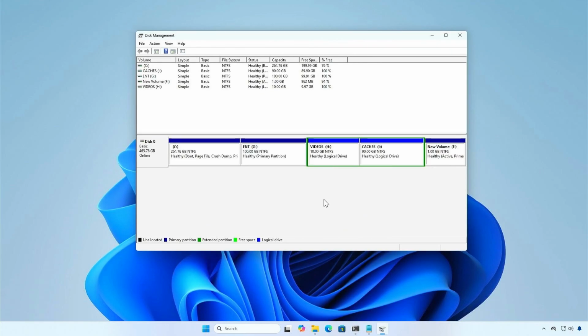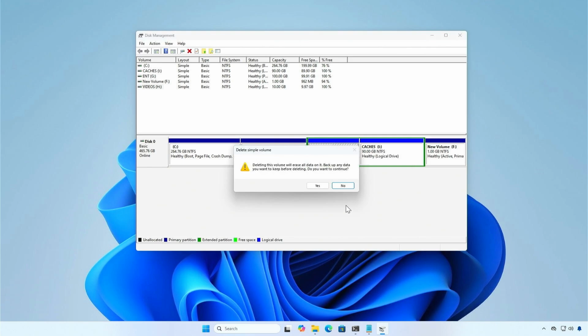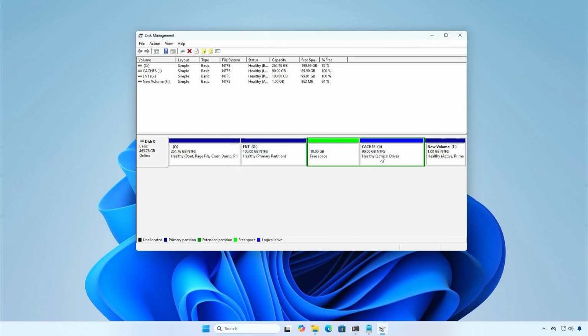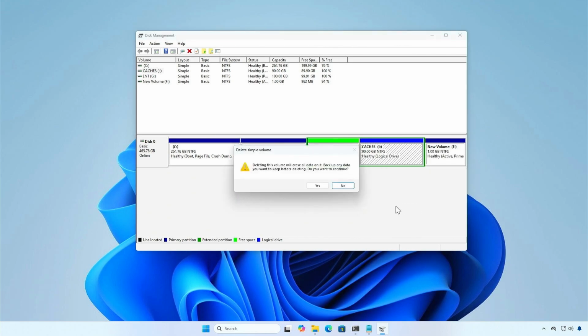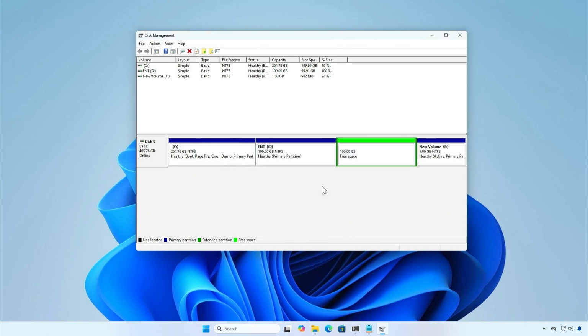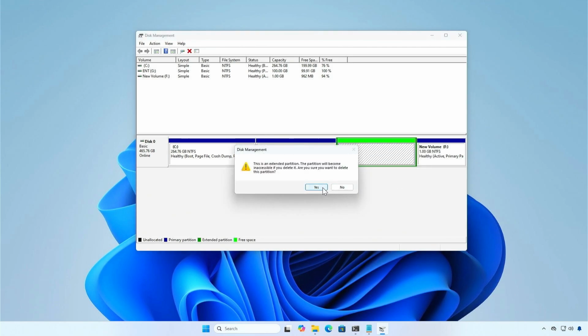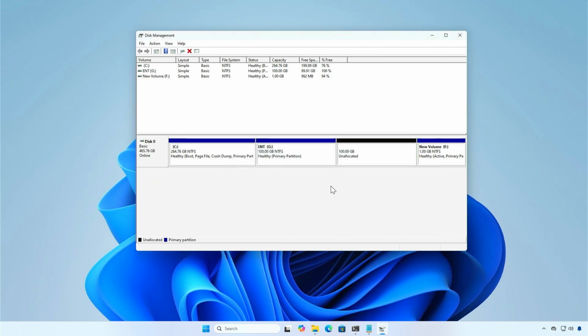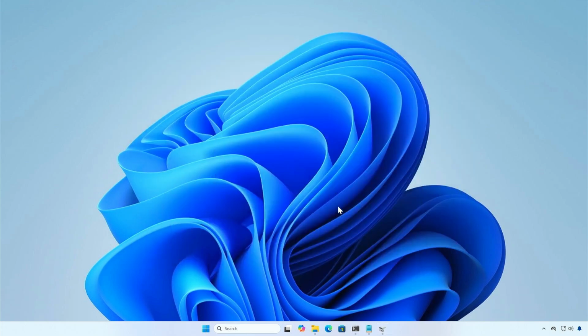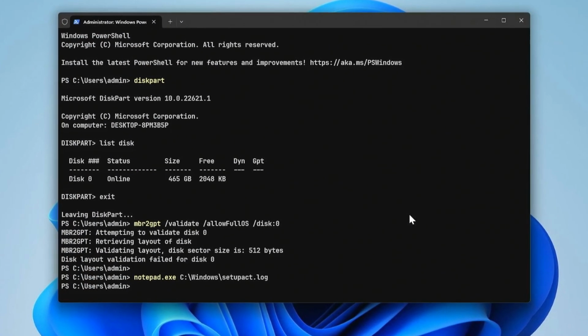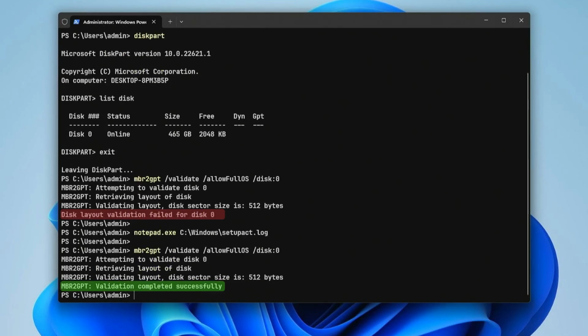Please note, it's important to back up your data from these partitions before deleting them. Once the disk has fewer than 3 partitions, you can run the conversion command again. As you can see, the error is now resolved.